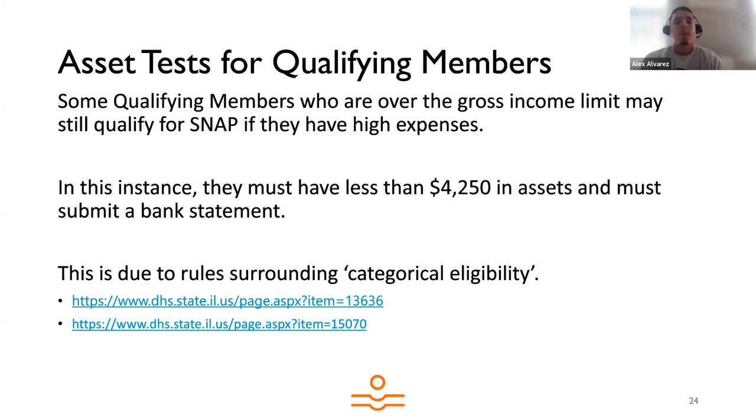All right, so asset tests for these qualifying members. Some qualifying members who are over that gross income limit may still be able to qualify for SNAP if they have high enough expenses. In this instance, they must have less than $4,250 in assets, and they must also submit a bank statement. There are rules that get a bit detailed surrounding that categorical eligibility, so we have also attached these links here, which are also in the toolkit.